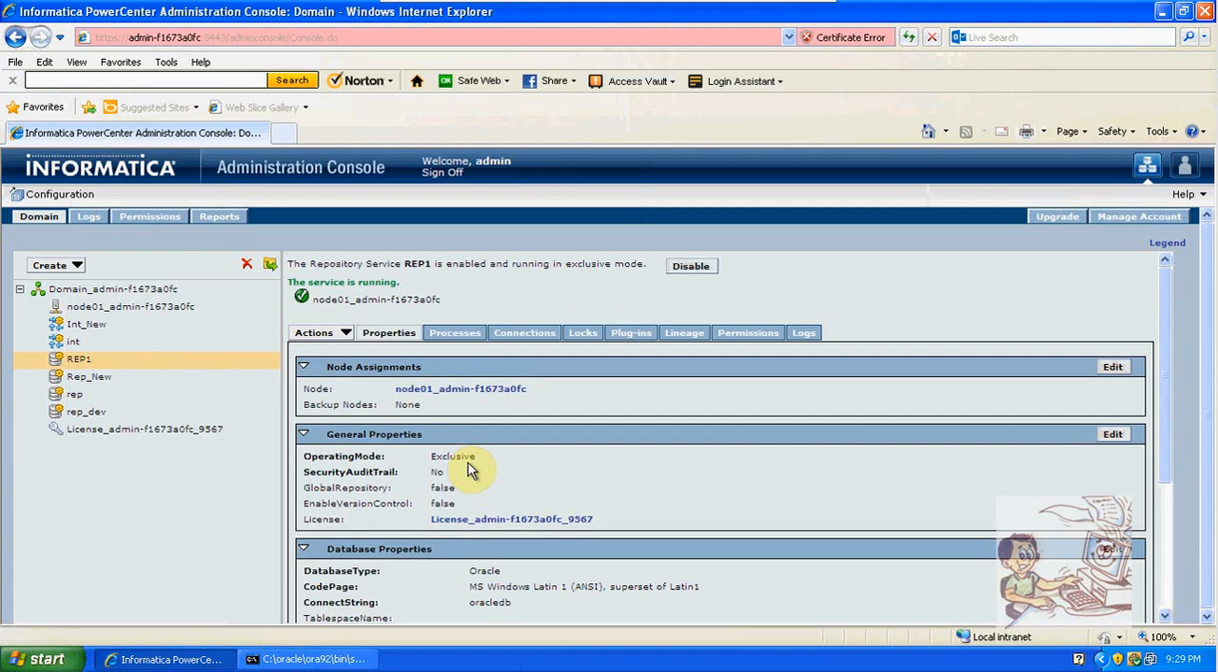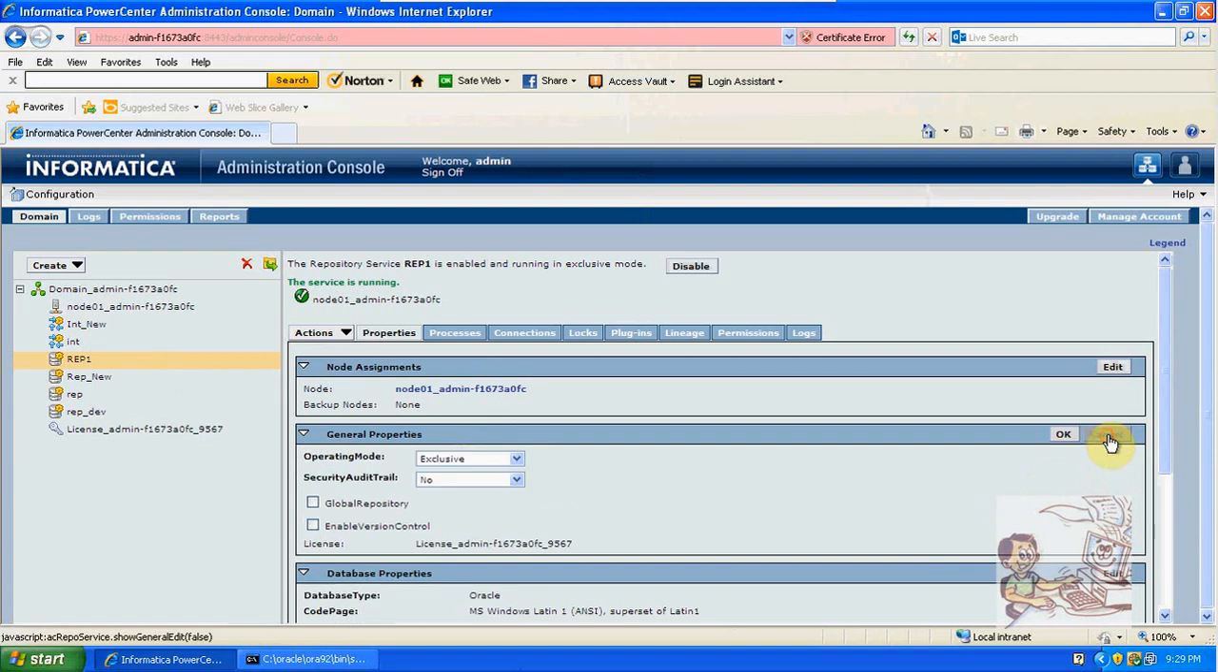Okay, if you want to work with the client, we have to change this exclusive mode into normal. Then only we can create the integration services, and then only we can work with the client tools. By default it will create with the exclusive mode, so now I am changing this exclusive mode into normal.